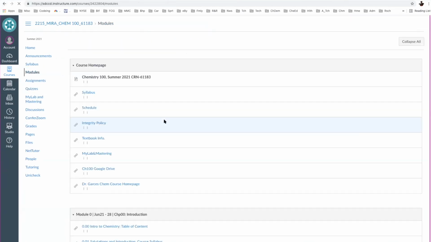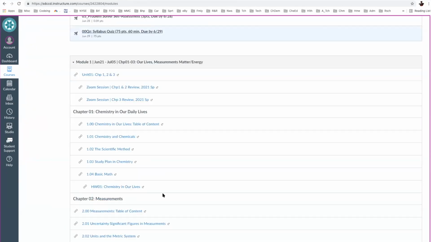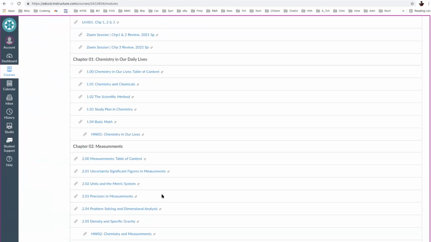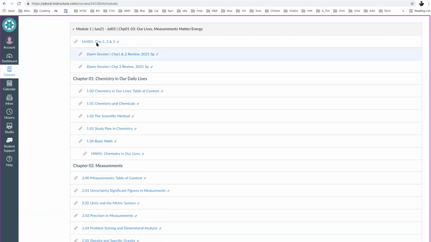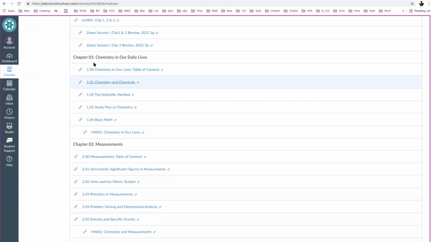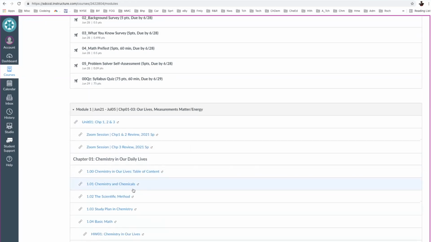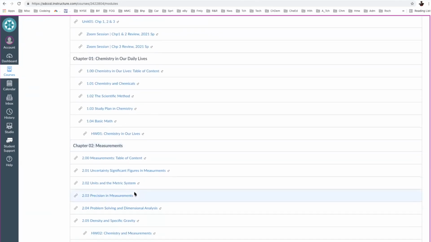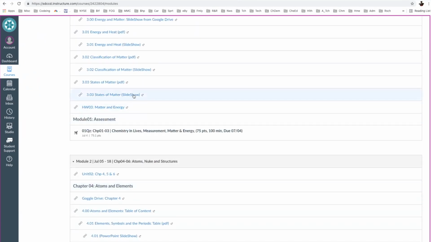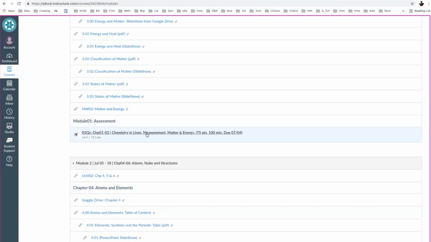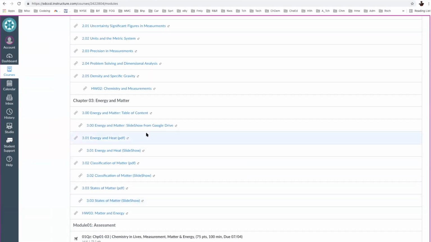So that will be found in the module page. And again, in the module, it's based on the week, chapter week 1, June 21st to July 5th. Now that's 2 weeks. We're going to be covering chapters 1, 2, and 3. These are the lecture notes. And down here further are some of the Zoom discussions on those topics.